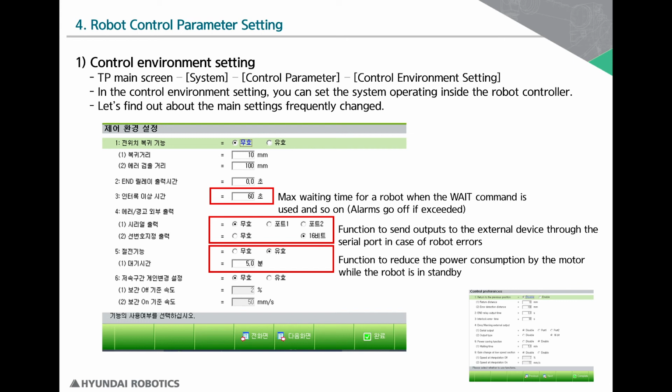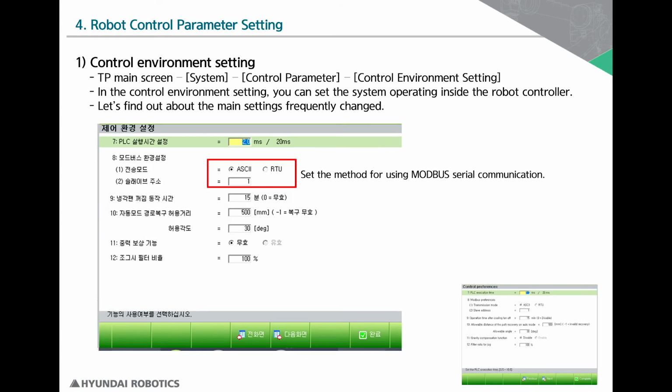On the TP main screen, press the System button to enter the control parameter menu. You can see the control environment setting menu at the top. In here, you can change the operational setting of the robot controller's internal system. You can set the robot's signal output timing, power saving and output methods, and so on. At the bottom of the TP, press the previous next screen button to move between pages.